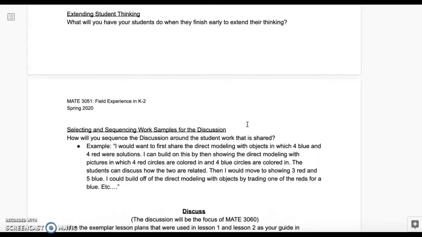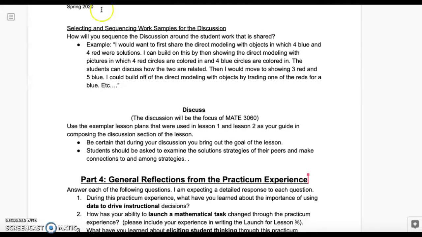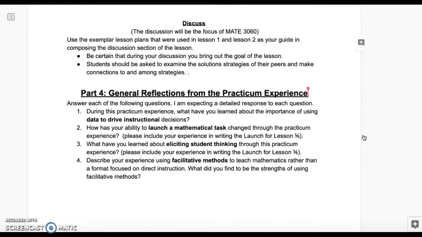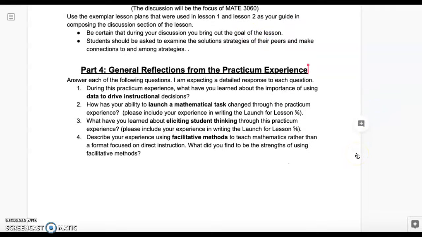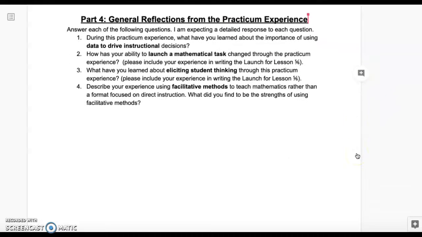Make sure that in this section you also have the extension to student thinking. Once they have their solutions, how will you then extend their thinking? And then how will you sequence the discussion part? So you're going to think about all the different strategies your students might use, and then how might you decide to sequence this? And there's an example provided for what this might look like depending on your word problem. And then you have the discussion part of the lesson, which you'll need to make sure to bring out the lesson goal.